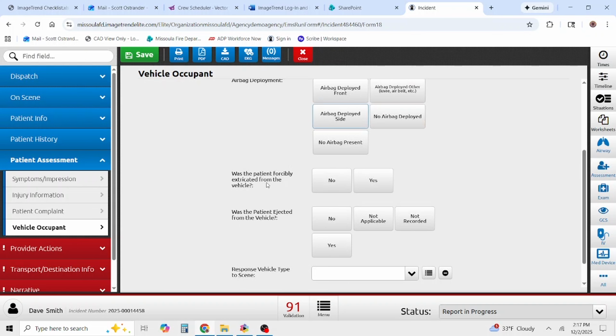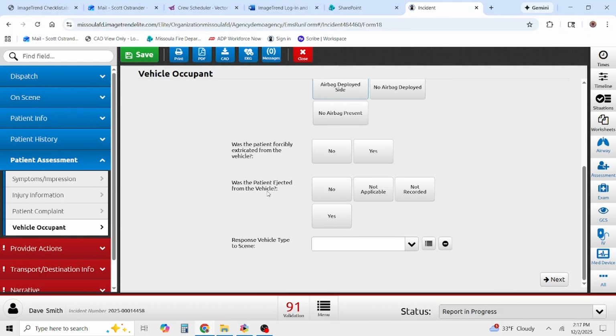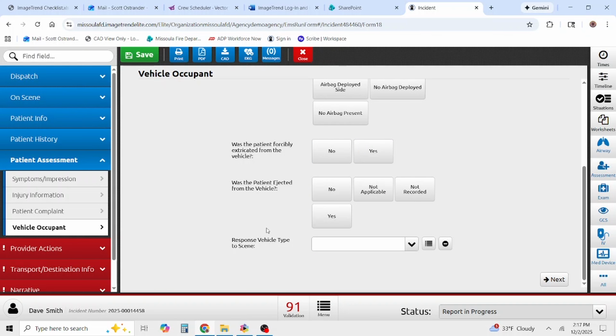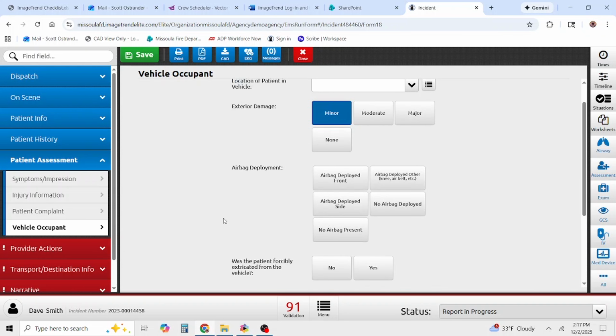Was the patient forcibly extricated? Was the patient ejected from the vehicle? So yes, no, it all depends on what you arrive to on scene for an MVA. Response vehicle type to scene, so this is typically fire apparatus, unless you're 119. You can put that information in there as well. But again, this is mainly concerning the vehicle occupant for an MVA.